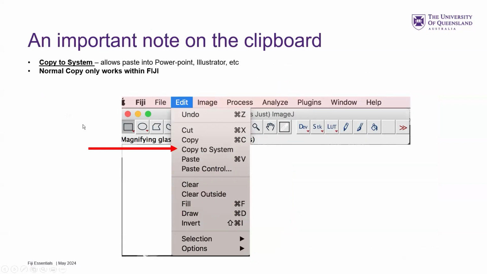One important thing with Fiji is that copy in Fiji doesn't really work outside of Fiji. So if you wanted to draw a region and then paste that into PowerPoint, you have to use copy to system. If you just do copy and paste, it'll work within Fiji, but if you want to pull it out to somewhere else, you've got to use that copy to system.